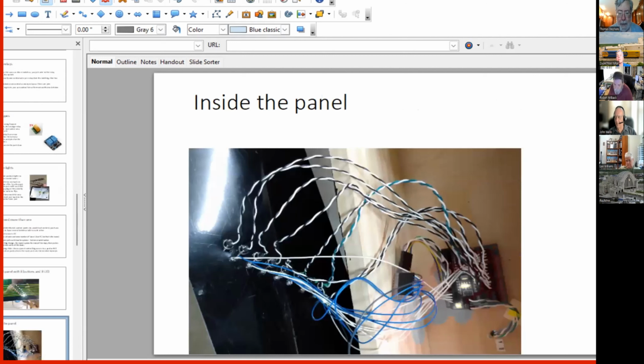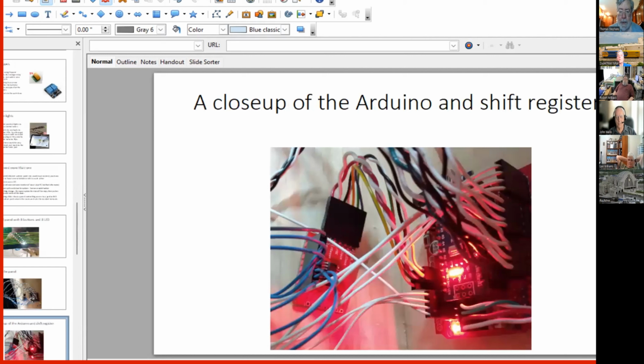There's the inside of the panel, and you can see on the left, there's the back of the LEDs. On the right there is the Arduino, and then hovering sort of in space there is the shift register. There's 8 tracks, 8 LEDs, 1 shift register. It takes 4 wires off the Arduino. And here's the close-up of the Arduino and the shift register.